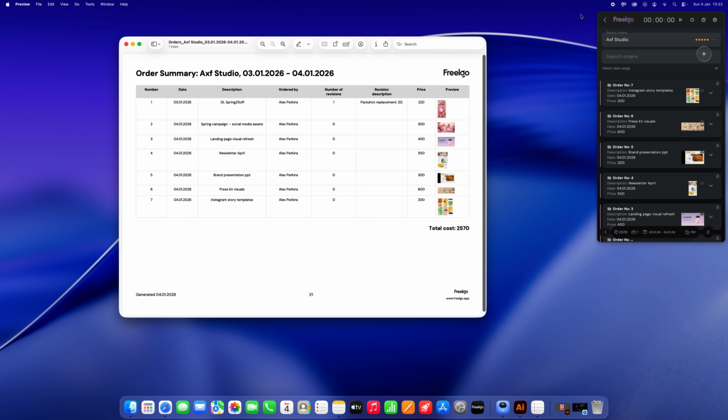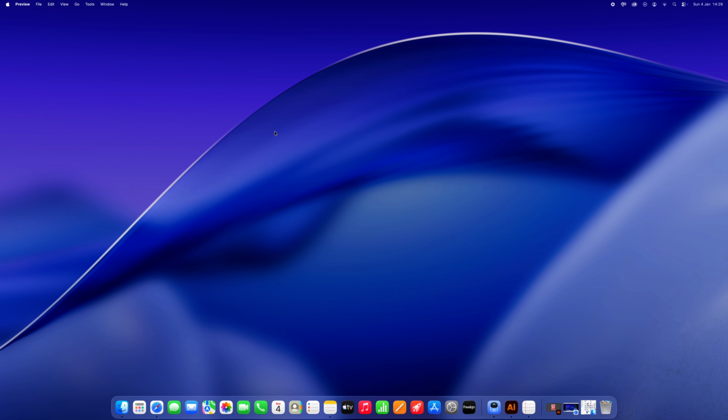You've seen how Freelgo works. Now it's your turn. Try it.